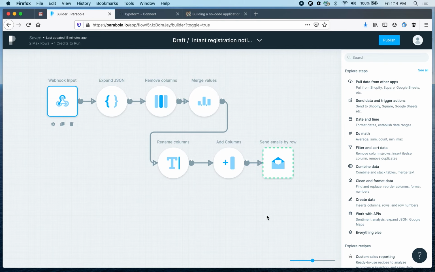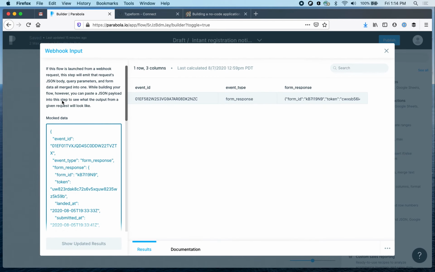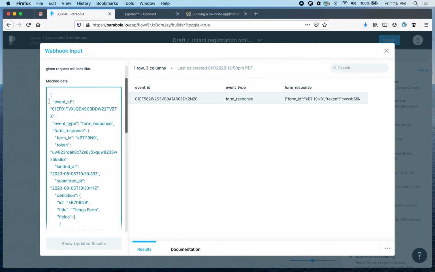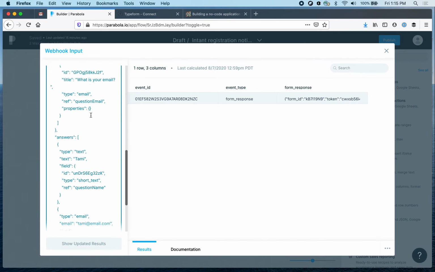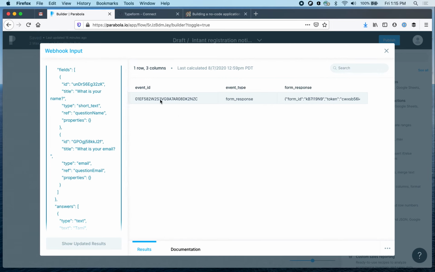All right, so let's look at every step now a little bit closer. So the first is the webhook, right? So this is the input. So as I said, a form is submitted, Typeform makes a call to this endpoint, which in turn invokes this Parabola flow. Now, because this is a webhook, it needs some test data as a JSON, so it just understands the structure of the input. So I have the sample data here.